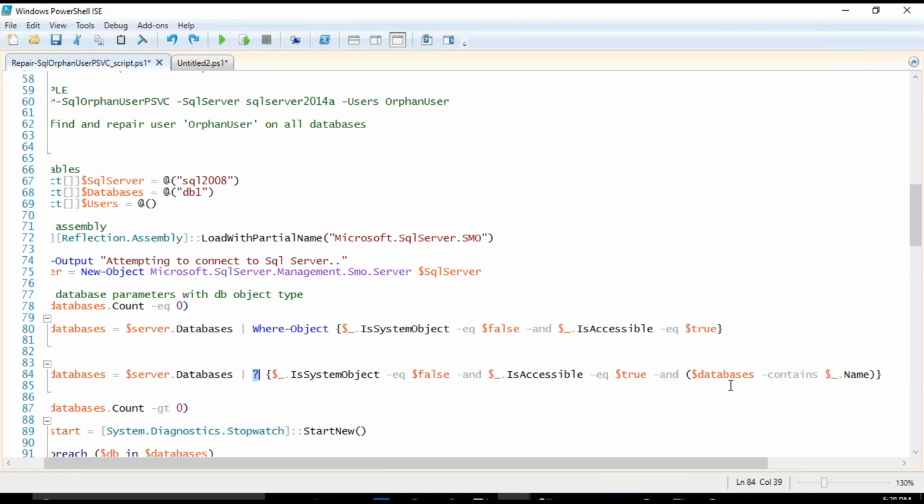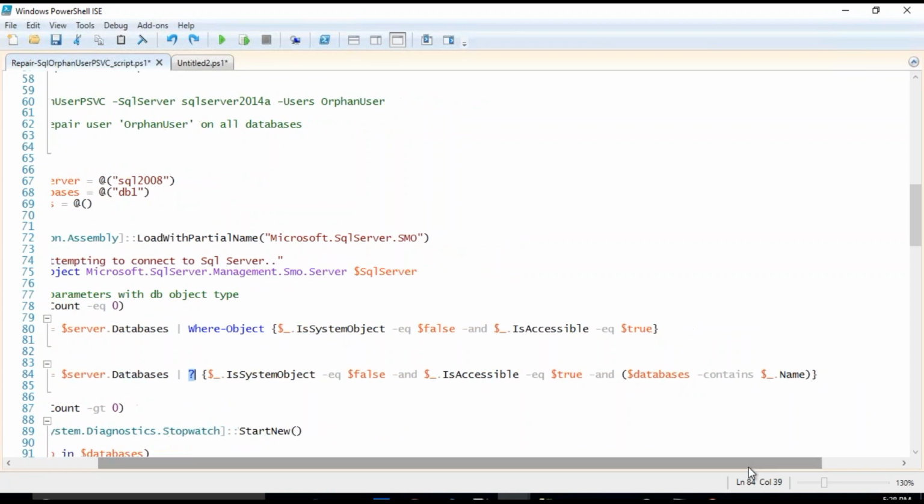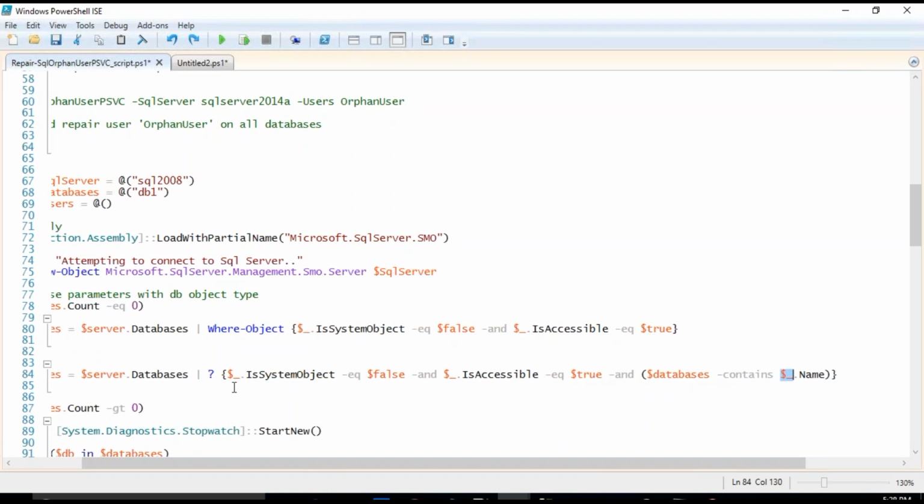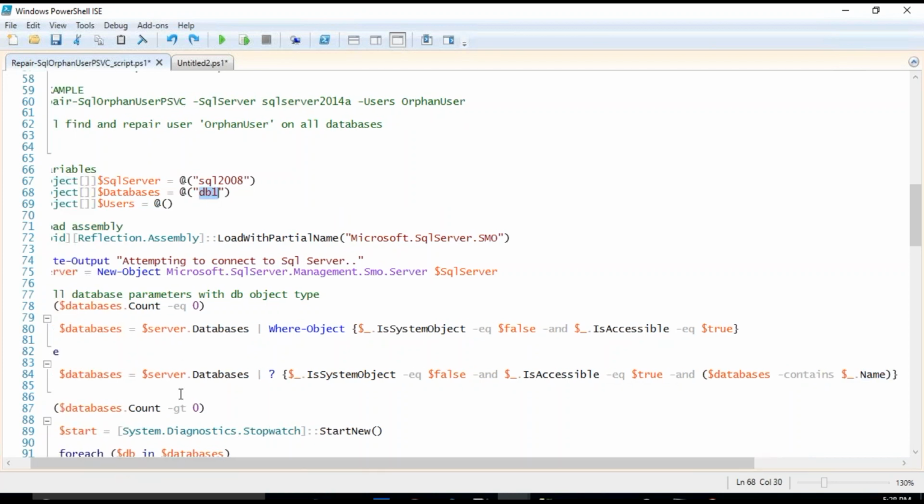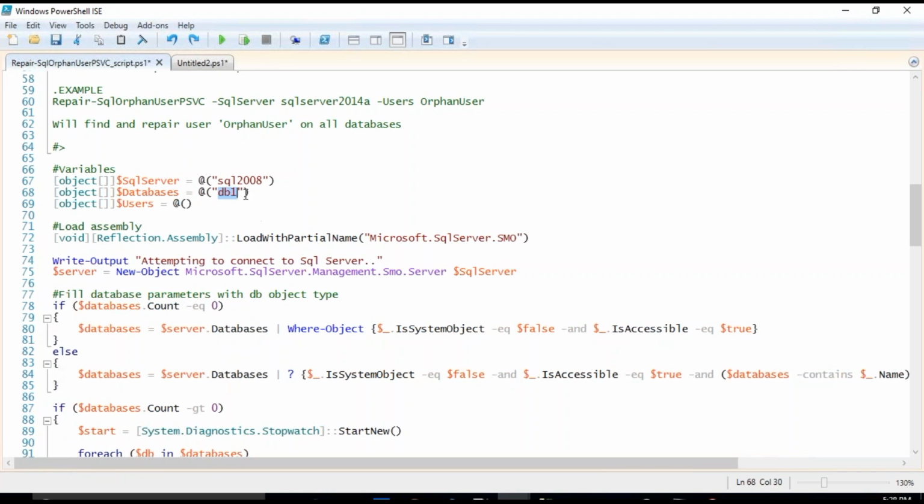We do the same validations, and in order to guarantee that the user introduces a valid database, we will validate if our database contains the name we saved. Here, this dollar underscore sign means for each database coming from this side of the pipeline, it will be queried here. So if any of the databases coming from the server.databases have the name DB1 that I specify here, that will be my database, or databases if I specify more than one, which I can do like this, okay? And set here DB2, for example, okay?